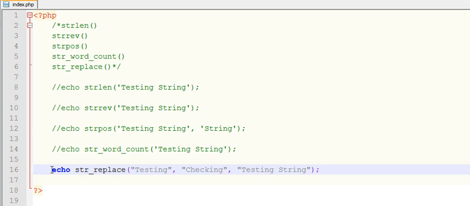So now you understood guys how these 5 functions work in PHP. I hope you understand the functionality and working of these string functions.